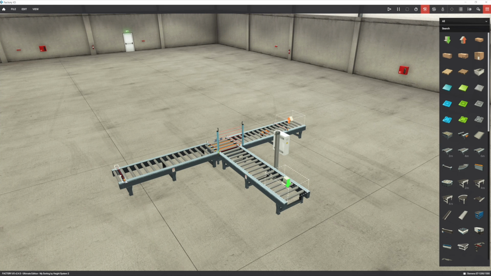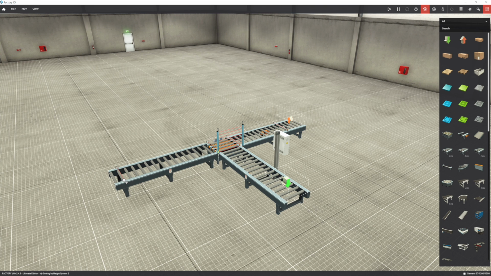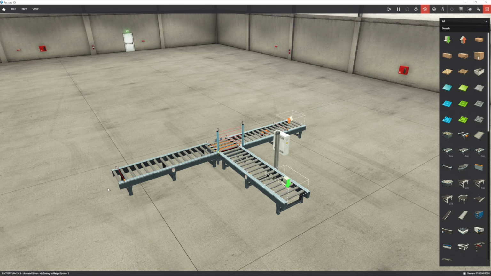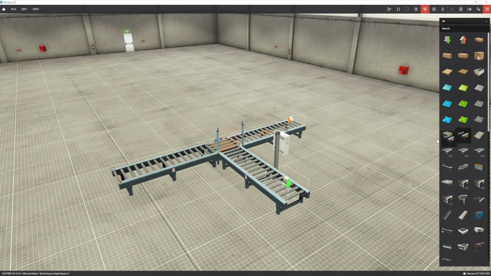Oops, that's not quite the right place. Let's pick it up again and move it. Oh, moved the conveyor by mistake. Let's put it back and try to move the sensor right to the end. Okay, that's better. Now we need to bring in a loading conveyor, so let's drag it in onto the floor.